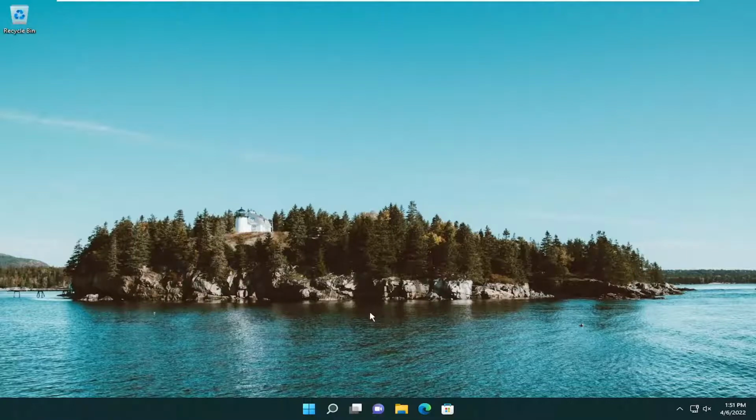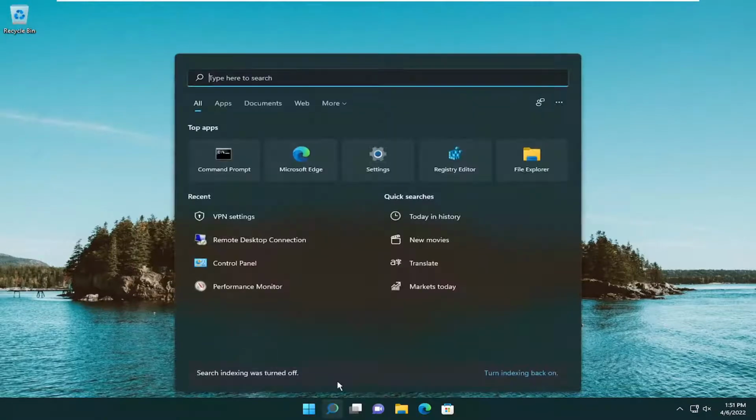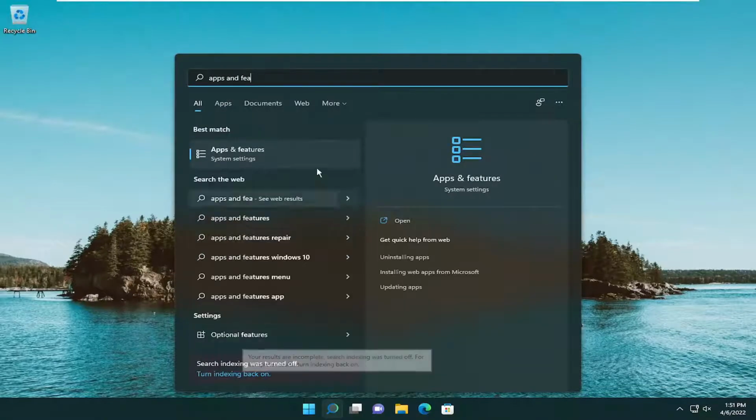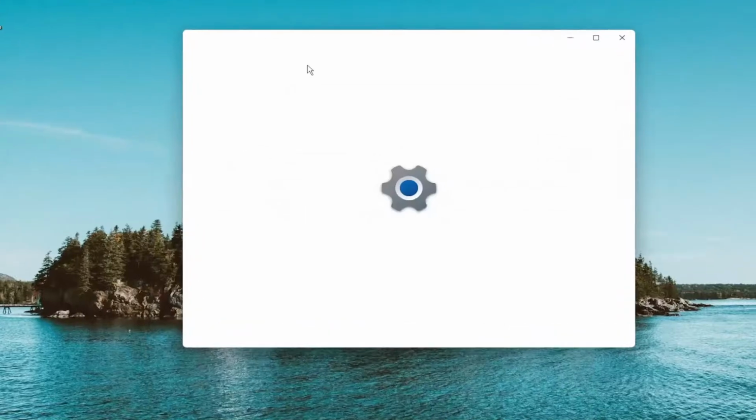If you're still experiencing an issue, we can try to reset the application. So make sure everything's backed up, which it should be. We're just resetting the Windows application of Xbox here anyway, but we're going to go back into the search menu and type in apps and features. Go ahead and open that up once again.